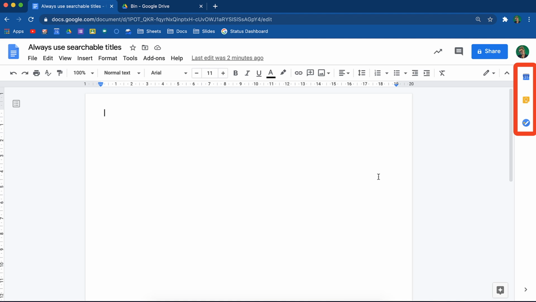On the right-hand side of Google Docs, you will see quick access to Google Calendar, Google Keep, and Google Tasks, which means you can use these tools while working in your document without needing to open a new tab.